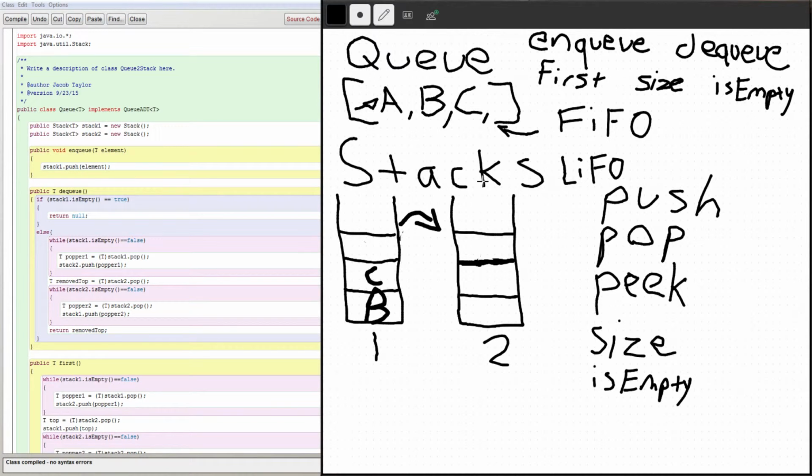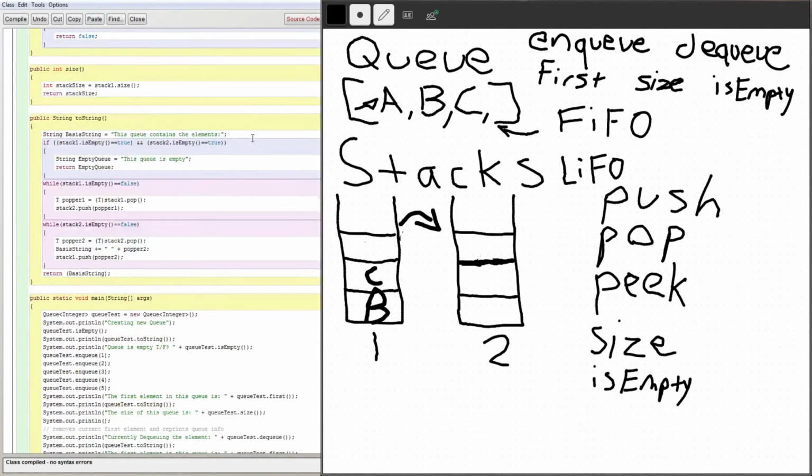Now, the only other thing left to do is the toString method, which can be done by simply following the operations from the dequeue and the enqueue methods, which is, first you need to check to see if the queue is empty, which involves checking both stacks again to make sure they're empty. If they are empty, then you know that the string needs to be returned that the queue is empty. Next thing you need to do is, while this first stack is not empty, you'll pop all the elements and push them into the second stack.